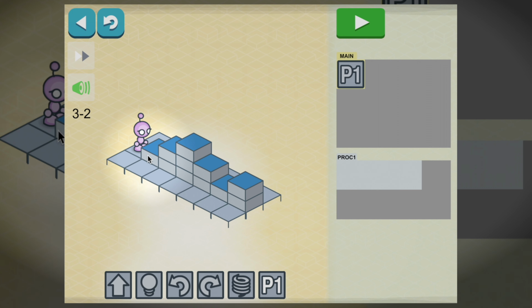Here we have a similar solution to the last level. We are going to hop and then light on the tile in an infinite loop.